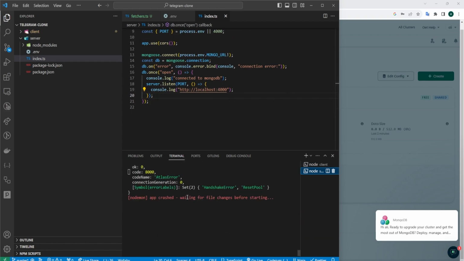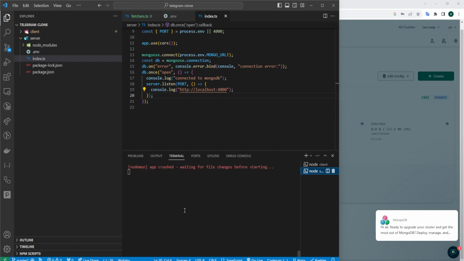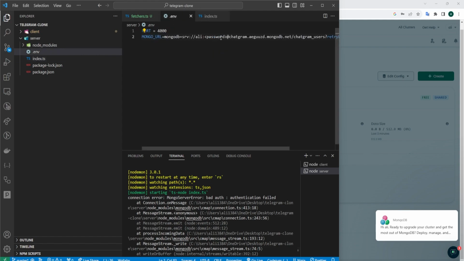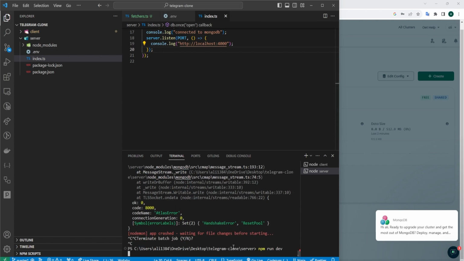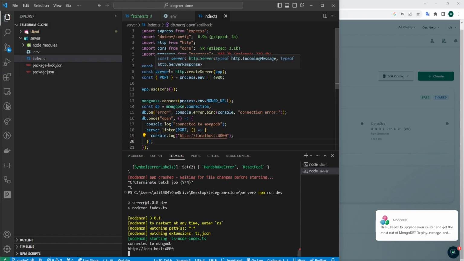Look, we have an error. We have not set our MongoDB password, I think. So let's go back to the environment file and set our password Ali1234. Let's try again, and we can see it first logs connected to MongoDB and then logs localhost 4000.